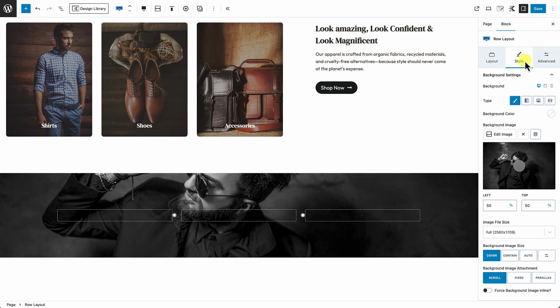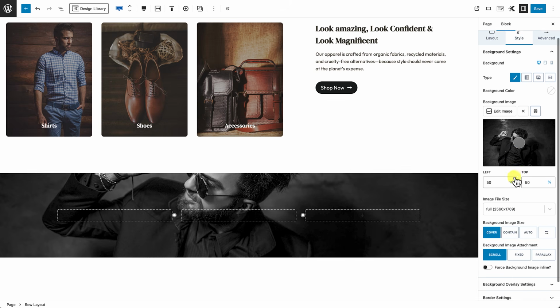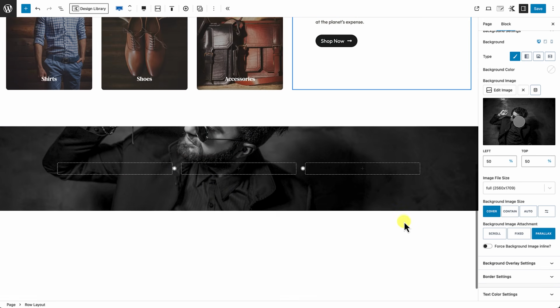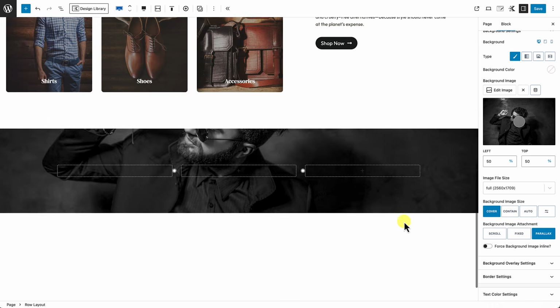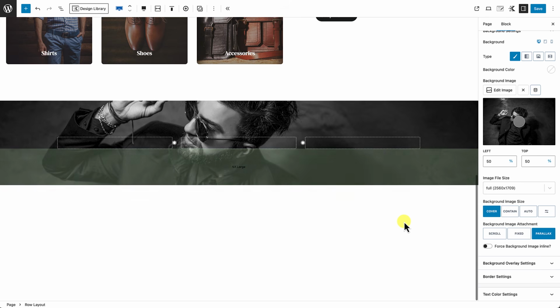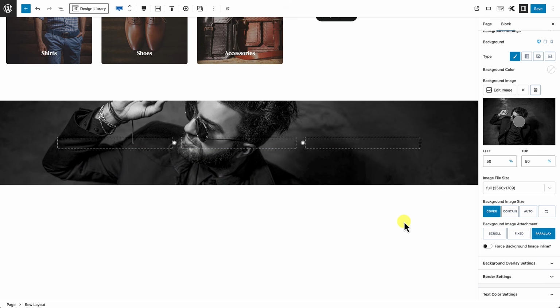Okay, I'm going to go back to the Style tab, back to the image, and under the image settings, I'm going to set the background image attachment to parallax. That's going to give us the effect of the image being fixed in the background while the foreground of the page scrolls over it. Okay. All right, next we're going to add our items to the columns. To do that, I'm going to be using a block from Kadence called the info box block.